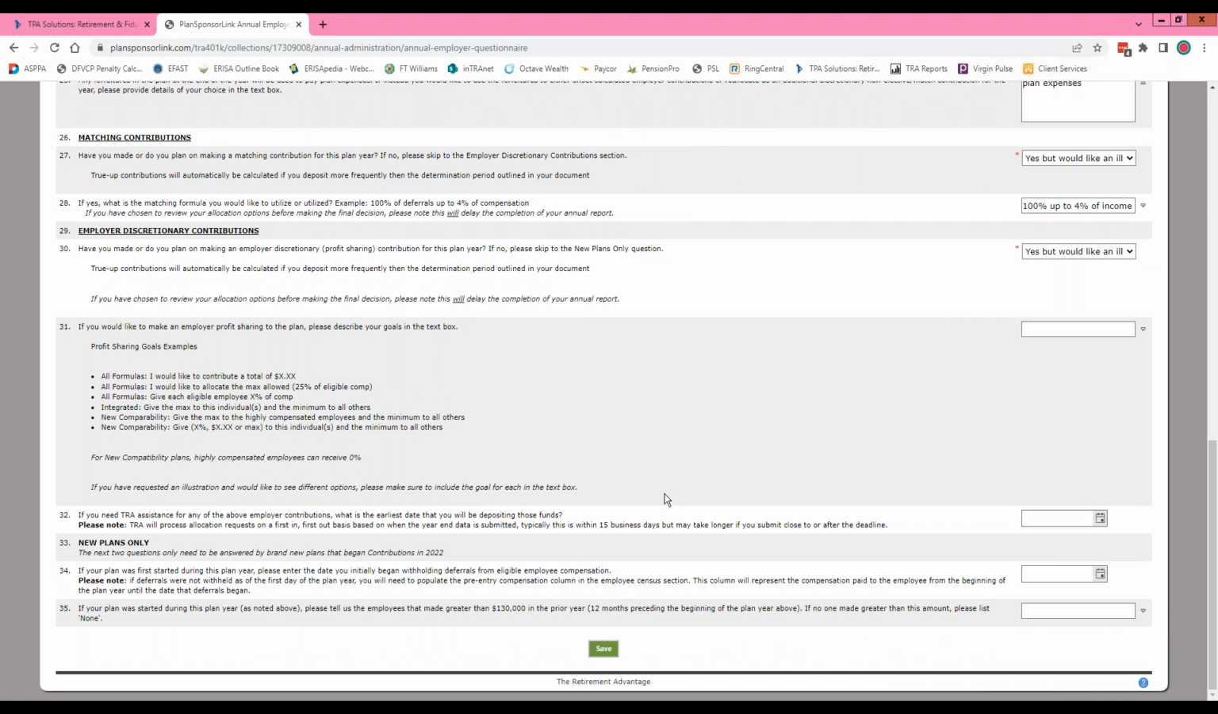It does give you some examples. You can select a total dollar amount that you would like to contribute to your employee base as a whole. You can select a percentage that you would like everybody to get. You can give us instructions to maximize certain employees and minimize others. Once you have decided what you want to do, you can type the decision here in the freeform box. We're going to maximize our owners here and minimize our employees.